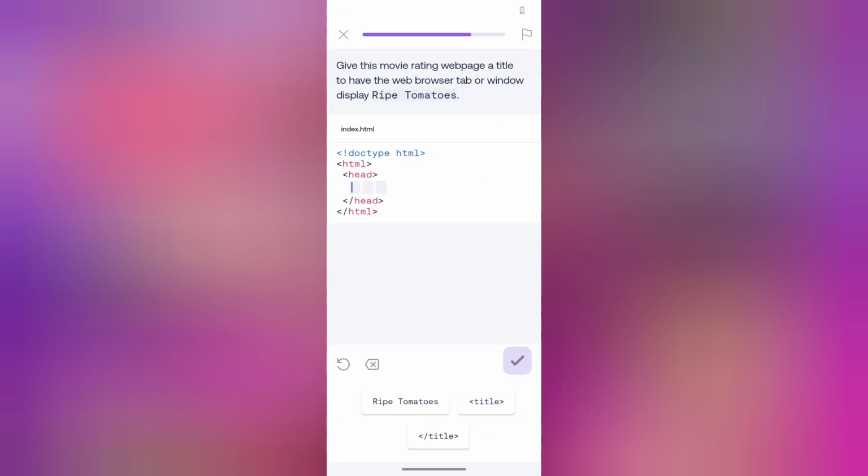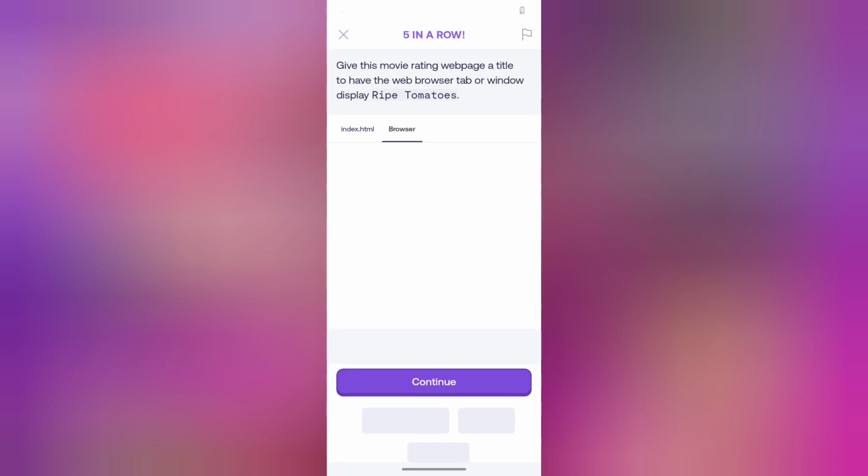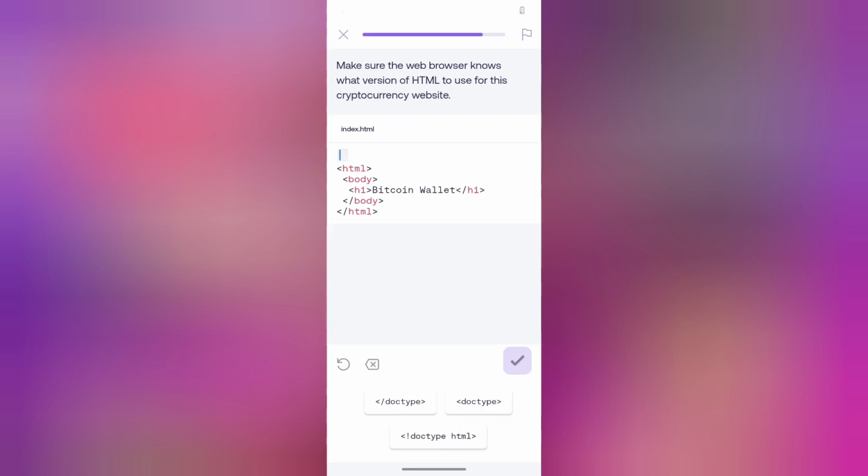Continue. Give this movie rating page a title to have the web browser tab or window display Ripe Potatoes. So what you just do is opening tag, your title, then closing title tag. So exactly, click on continue.